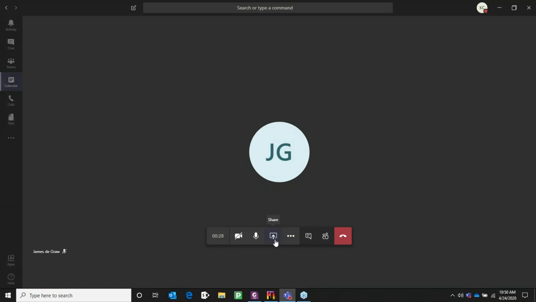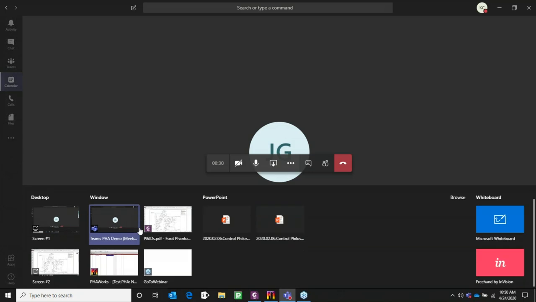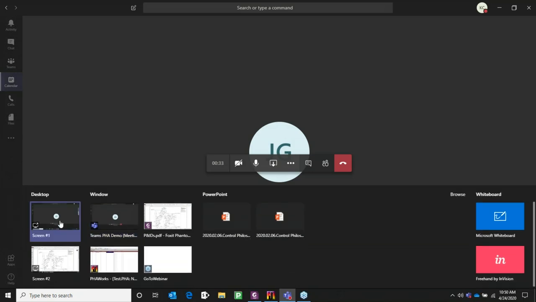This is found in the icon adjacent. Here, you'll be able to either share your main monitor, or in my case, I have two screens I'm currently using, and I'll be able to switch in between both monitors. This is the most important tool in directing your team's attention to the current scenario.